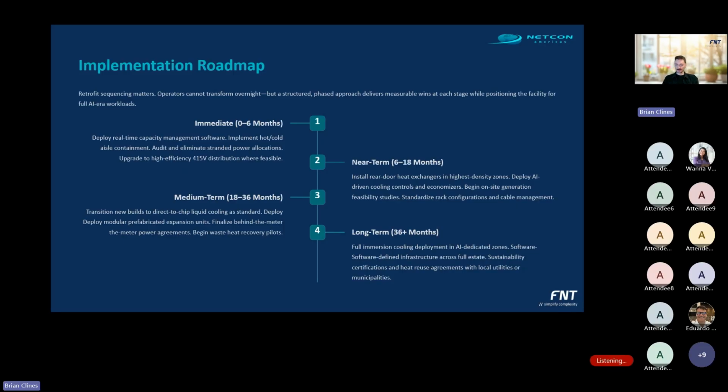In the immediate term, the next 0 to 6 months, the focus is on quick wins with high impact. Deploy real-time capacity management software, implement hot-cold aisle containment, audit and eliminate stranded power allocations, upgrade to high-efficiency 415-volt distribution where feasible. These actions cost relatively little and deliver immediate operational improvements.